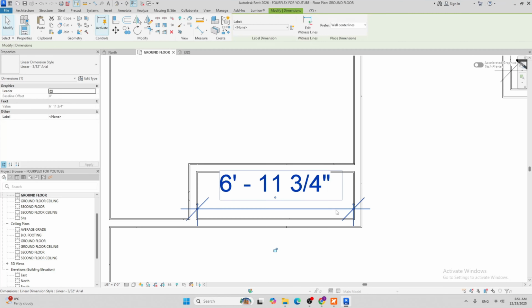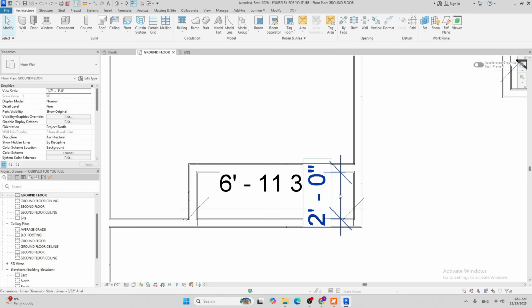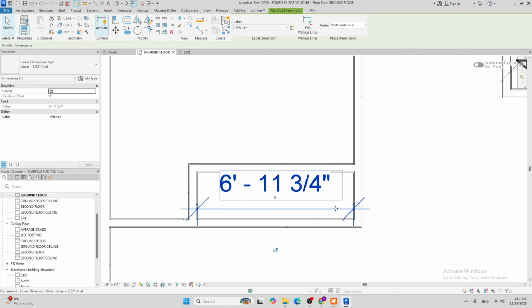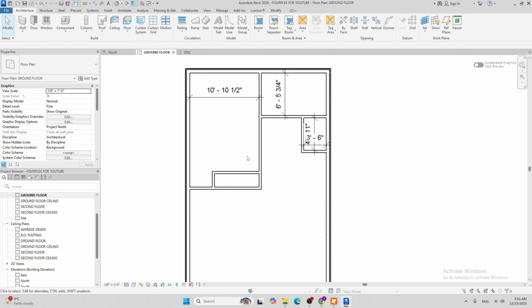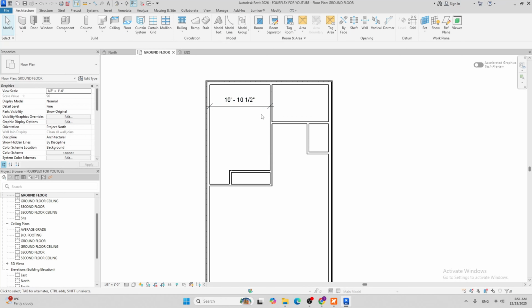And I'll delete this one because it blocks my view. So click it and delete on your keyboard. Click it and delete on your keyboard. And I'll do the same thing for this one here. So these are just temporary dimensions for you to change the distance between the walls. It's not an actual dimension. We can put the actual dimension later.